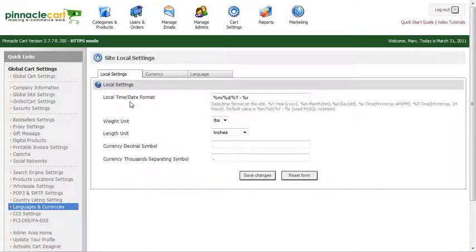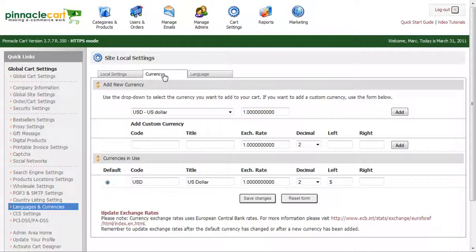So the local settings, this will obviously be the local date. We've got the unit, the weight to use throughout our website. The length is inches, and obviously the decimal, and separate the thousands using a comma. And then we've got the currency settings, where obviously US dollar. If you're in the US, you can pretty much leave all this alone.